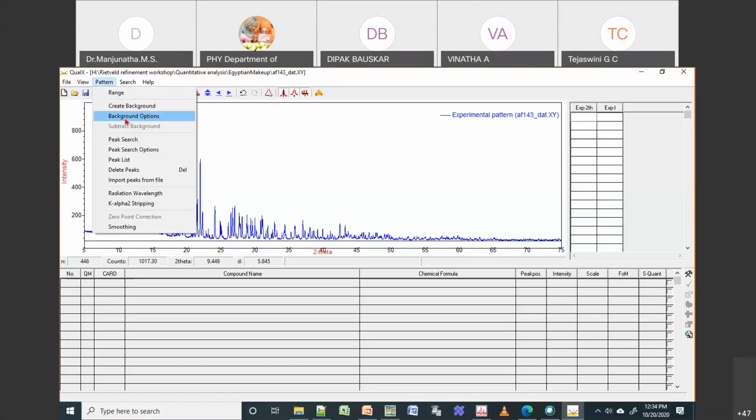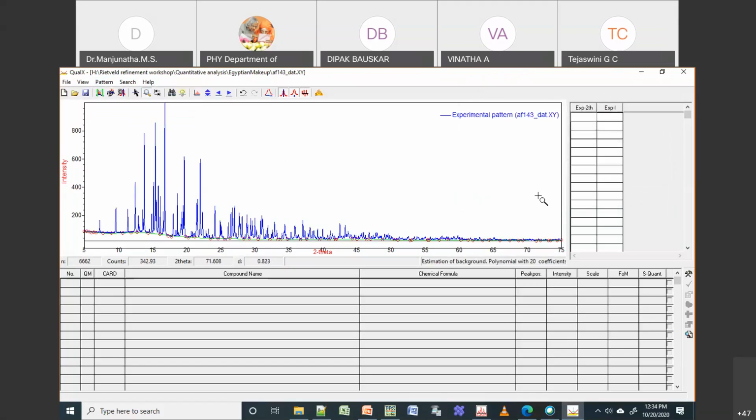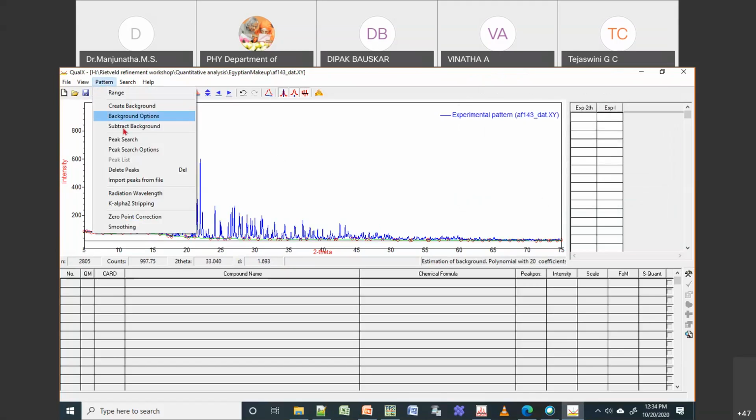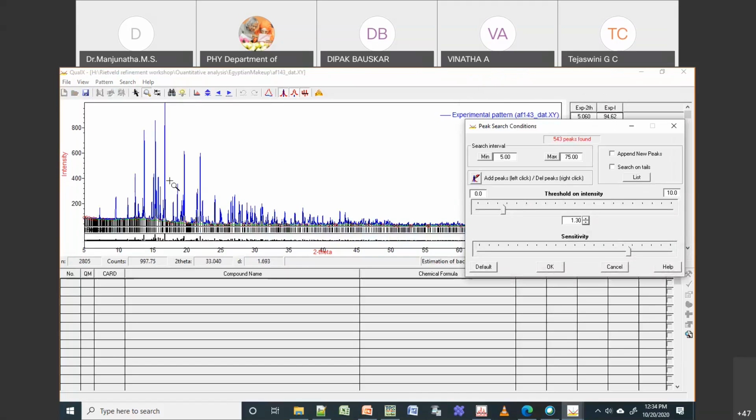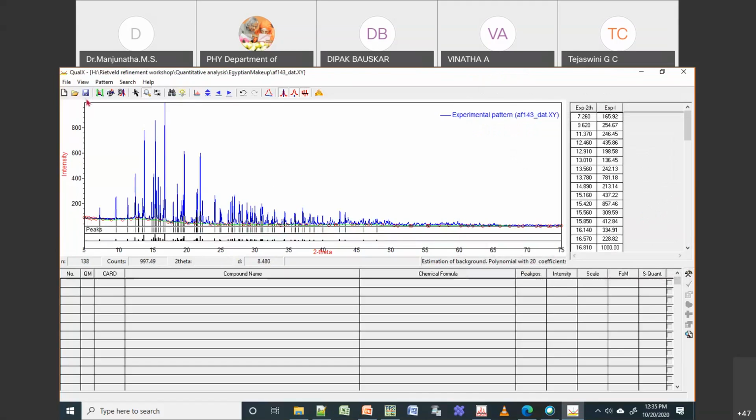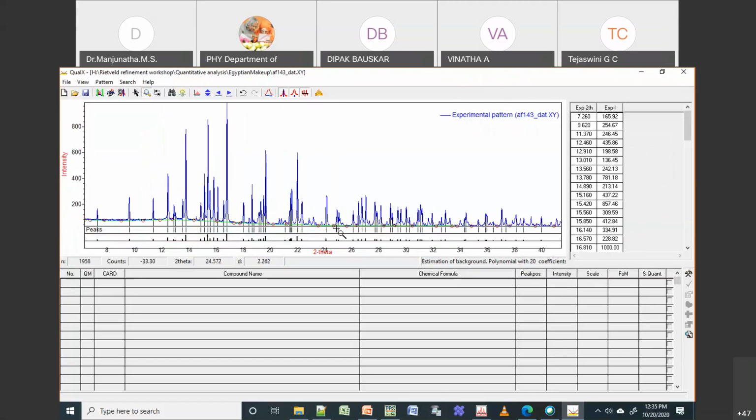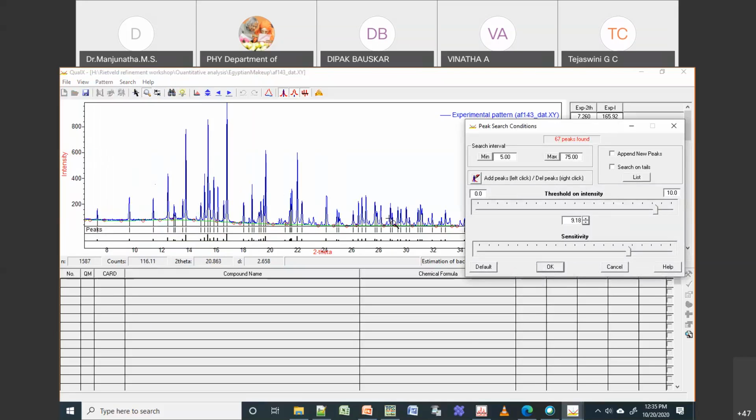Now I just do the background. I will do it quickly, so I don't spend too much time. Then I will do the peak search. This is too much, so I'll just do it like this. This is fine. Now if I want to add some more peaks which are missing, I can keep adding like this. I add these points, which are small peaks, manually.